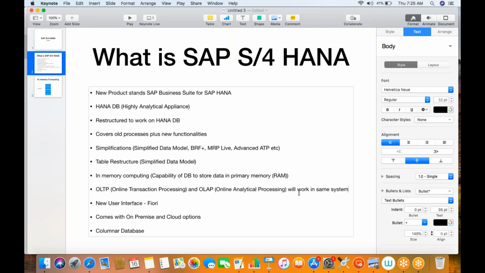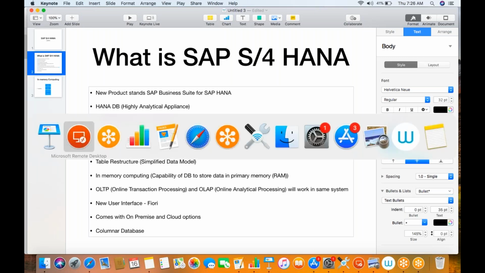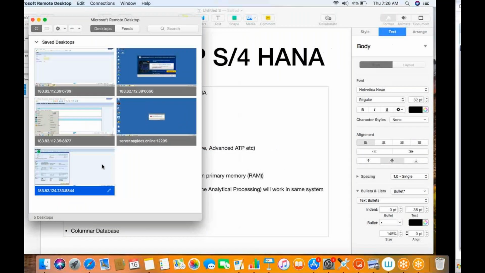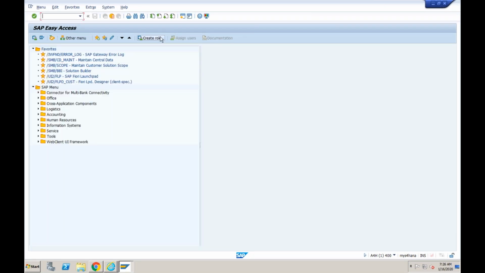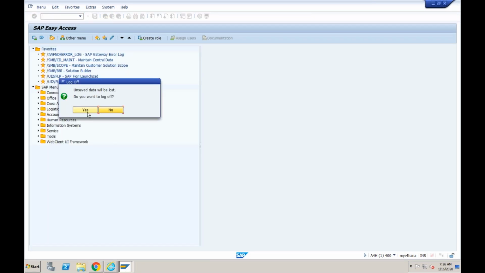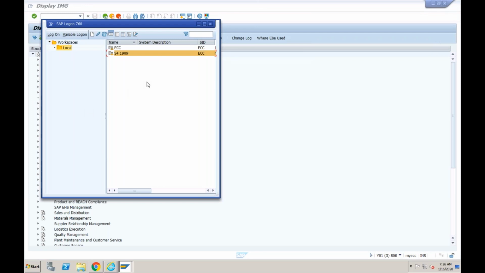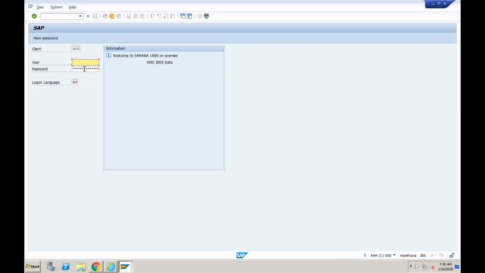Then there is a new user interface. Whatever transactions we were doing till now, let me just give you a glimpse of what is Fiori. What we were doing till now is, whenever you want to work on the SAP system, the only option was to use this SAP Logon Pad. Or maybe if you are using single sign-on or something, then you can do it via the web browser also. But even if you log in through the web browser, the screens are exactly the same as what you are able to see here.